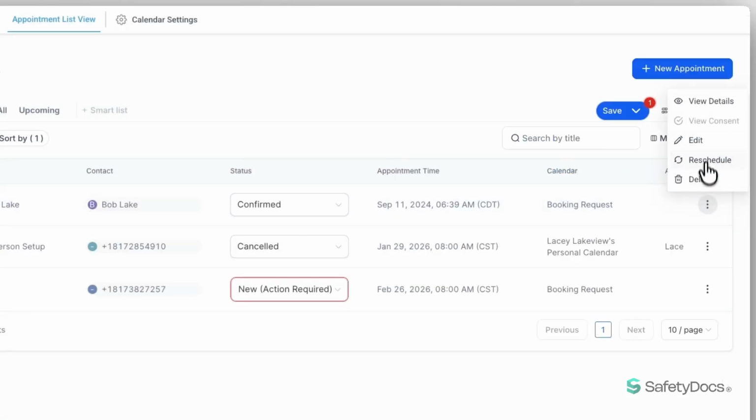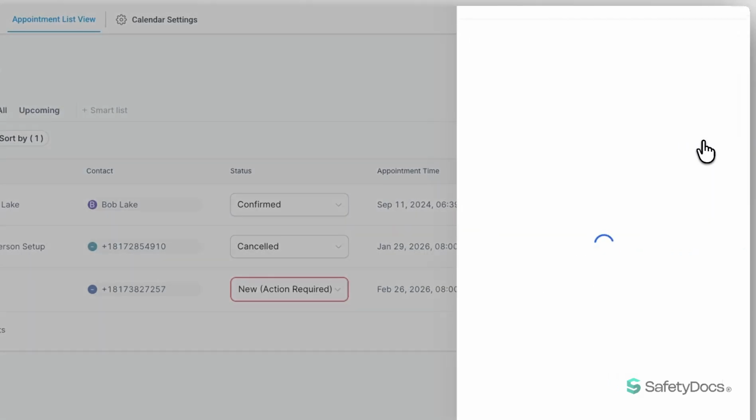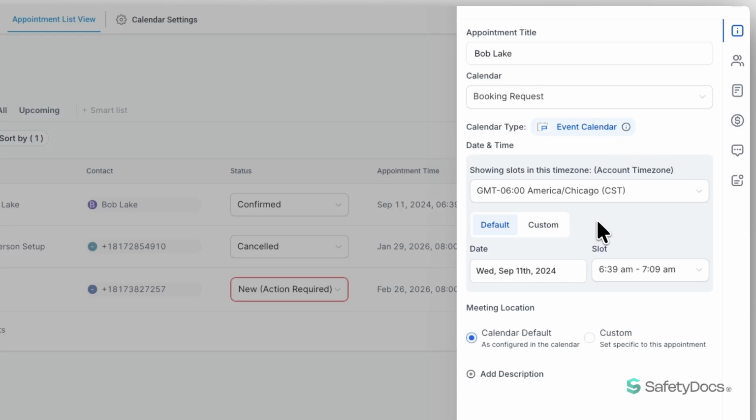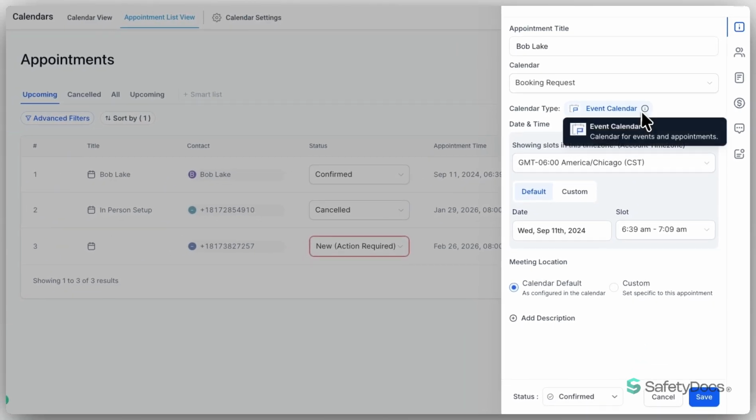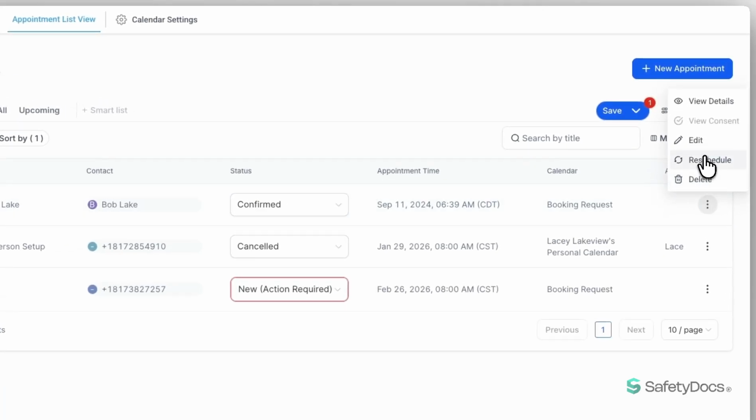You also have the ability to edit this particular calendar event. If you want to change it, you can change the calendar type, the time zones, the default dates that it is going to occur, and where you're going to meet, as well as the description. You also have the ability to reschedule and delete this appointment.